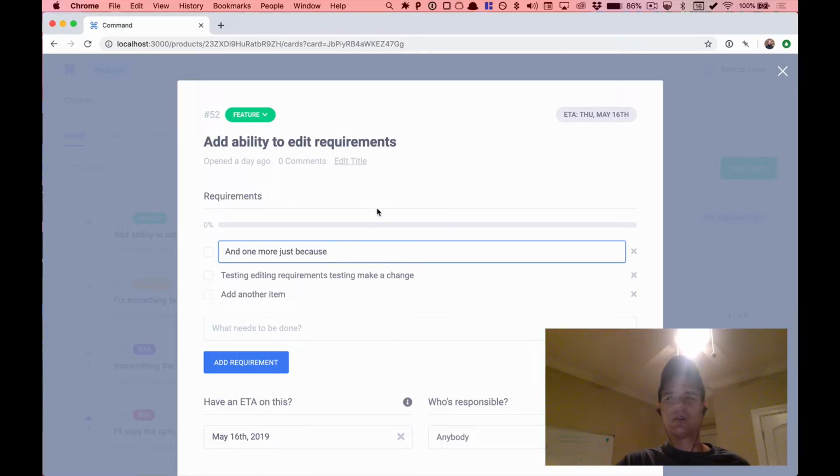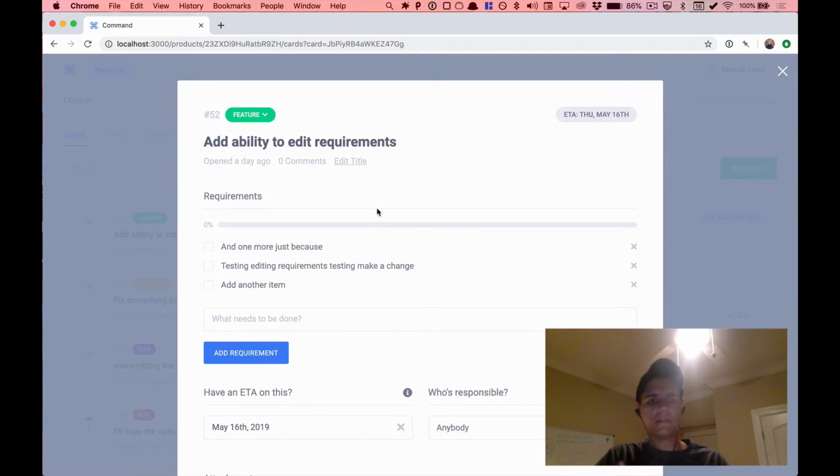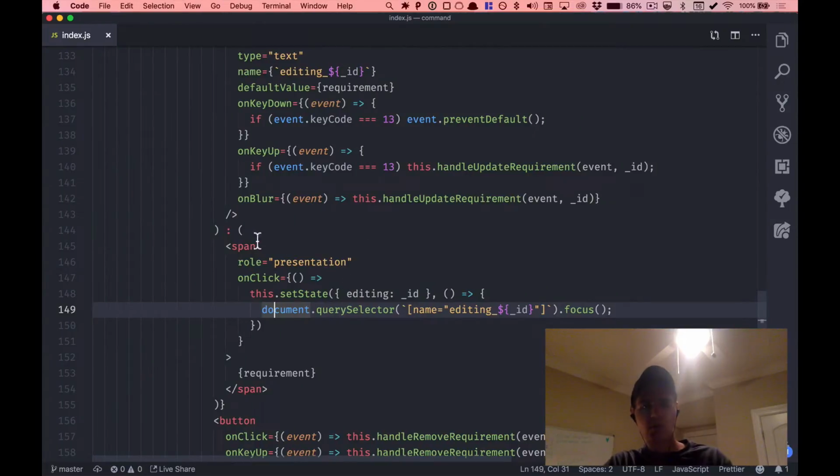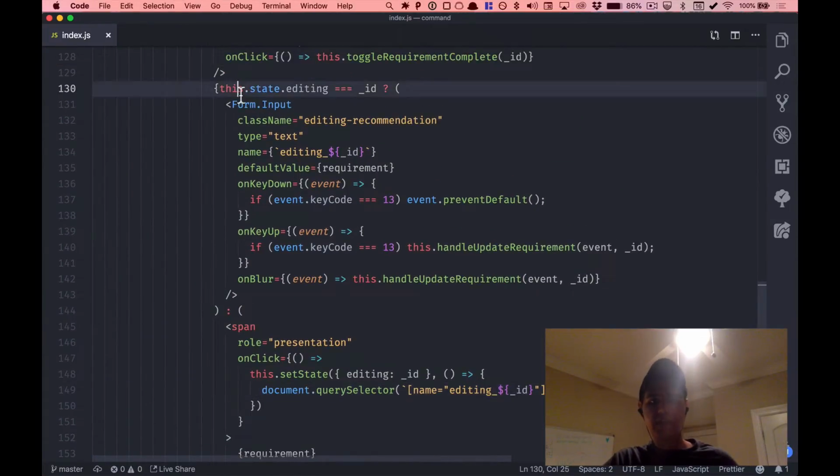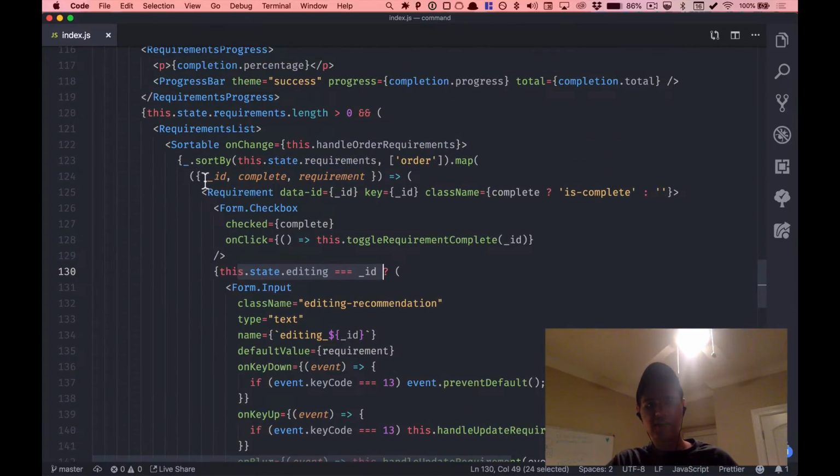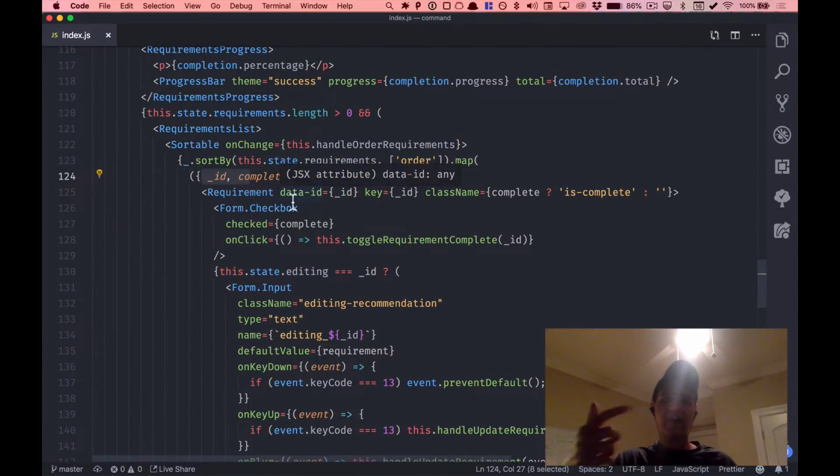But the question is, how do we get to that other state? Let me show you. If we're not currently editing an ID, and if we look, ID is the current ID of the item, or the requirement, that we're currently looping over inside of this.state.requirements.